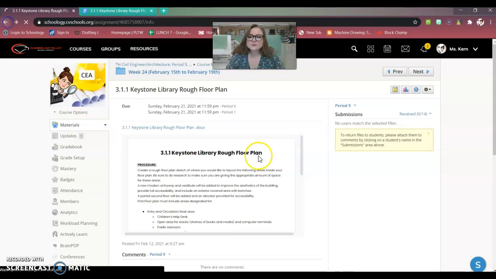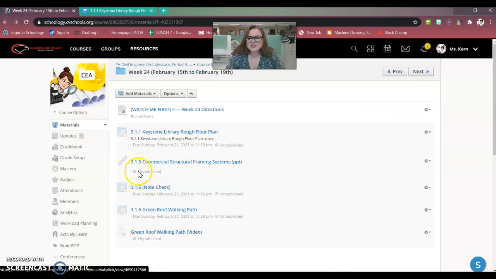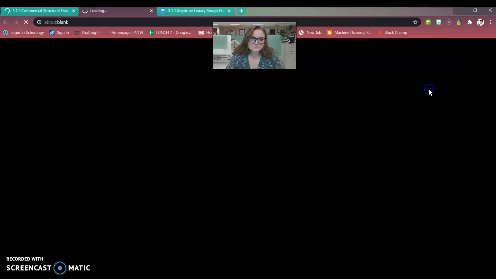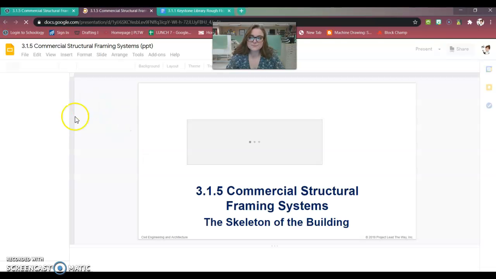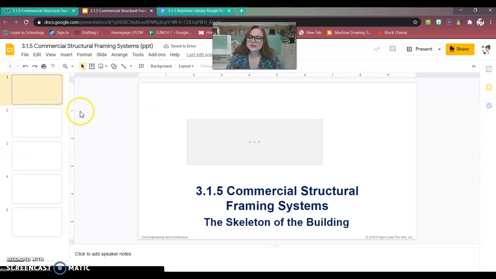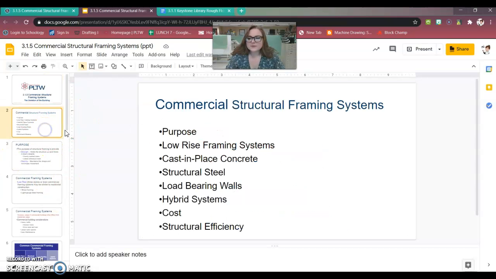The next one is a small PowerPoint with a small note section. Just check it out. It's on commercial structural framing systems. It's not too terribly long, but this is the only point at which we're going to be spending on this right now. We might come back to it, but for now we're just going to just quickly talk about it. But this goes over commercial structural framing systems.